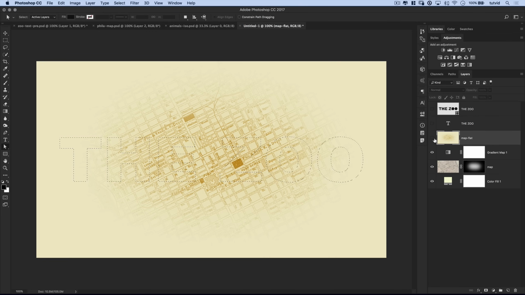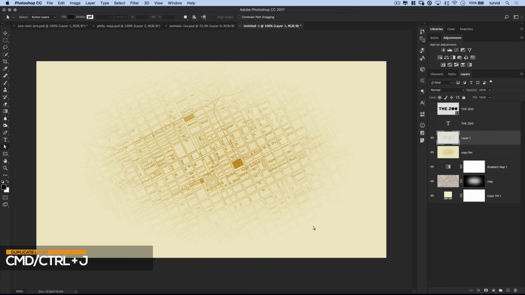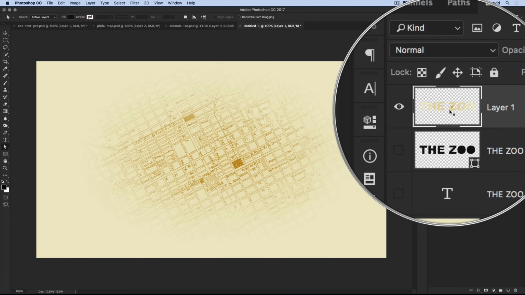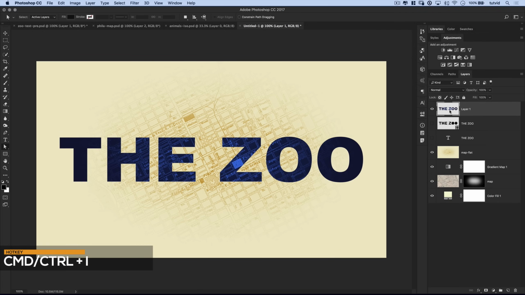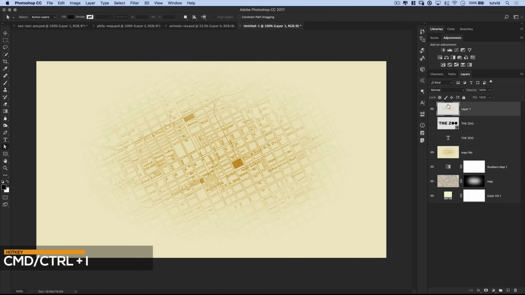And then we want to turn on the Map Flat layer because we want to cut a chunk of this layer out and pop it up onto its own layer. We're going to do that by hitting Command or Control J. So now you can see we have this copy of the zoo. It's just pixel art up here on its own layer. It might be difficult to see. If I hit Command or Control I to invert it, you can see there it is. Command or Control I again to invert it back to its regular colors. I can shut off Map Flat once more.